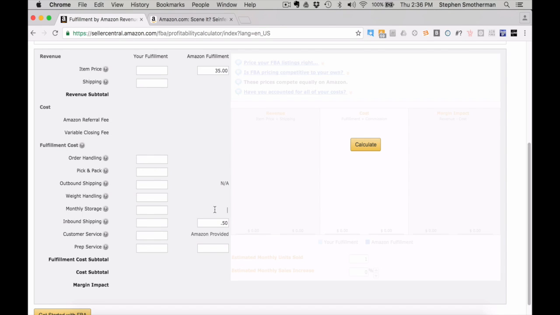Now, if I was just sending it by itself to Amazon, it would probably cost me $5 or $6. But if I'm sending it in a large FBA shipment to an Amazon warehouse with 40, 50 other items or 20 items, it might cost me just 50 cents.